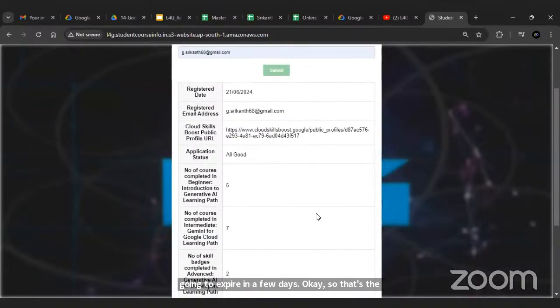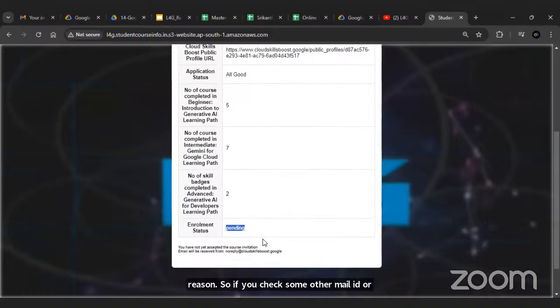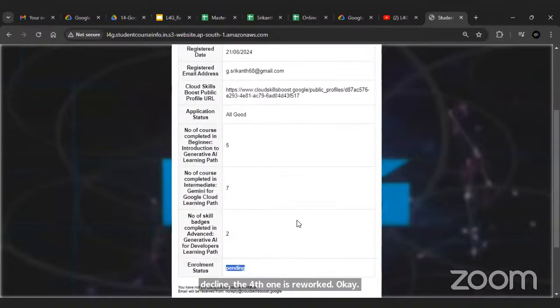If you check some other mail ID, you can find that you have an active, revoked or declined status. There are 4 kinds of enrollment status. The first one is active, the second is pending, the third is declined, the fourth is revoked. So that's how you can check your enrollment status from this particular page. I'll be sharing these URLs with you after this meeting.